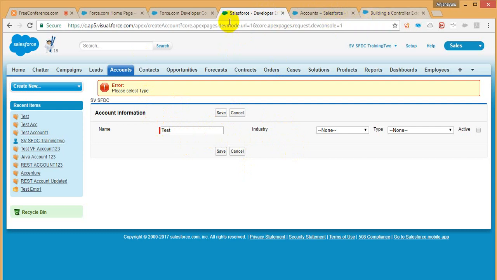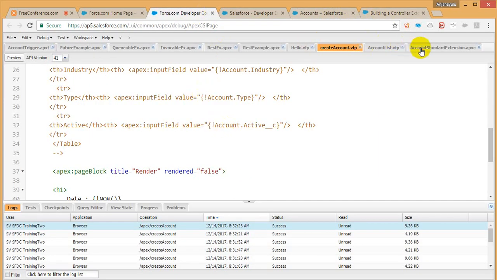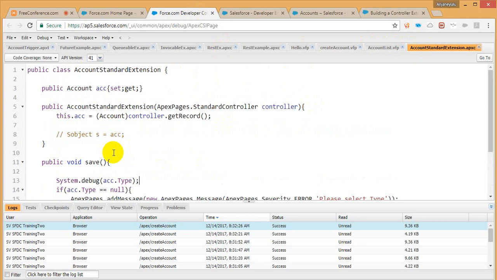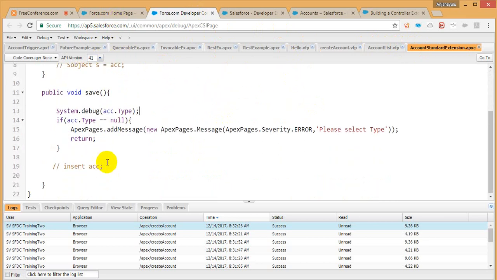For that, what we can do is, there is a thing called page reference. Okay, everything is a page. Once the record is inserted, then we have to redirect to that page. So we have to say that page reference. Okay, so this is the class we have to return.